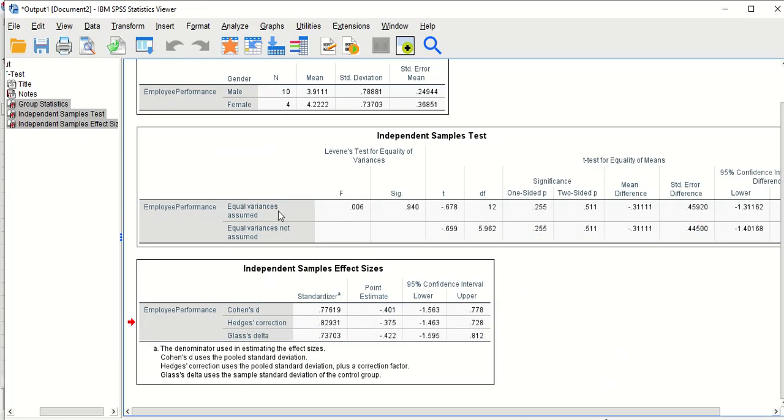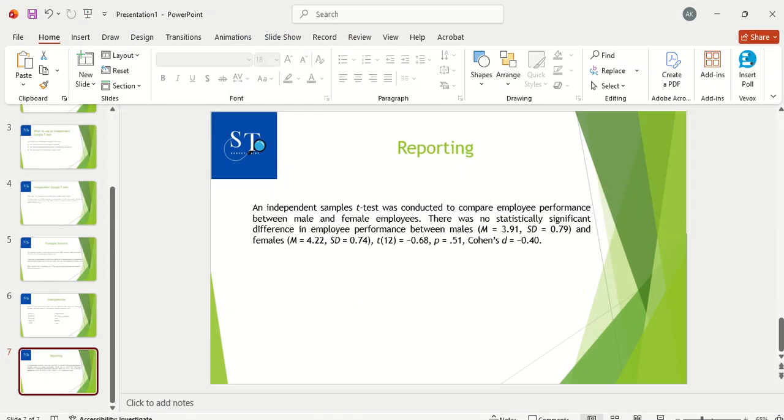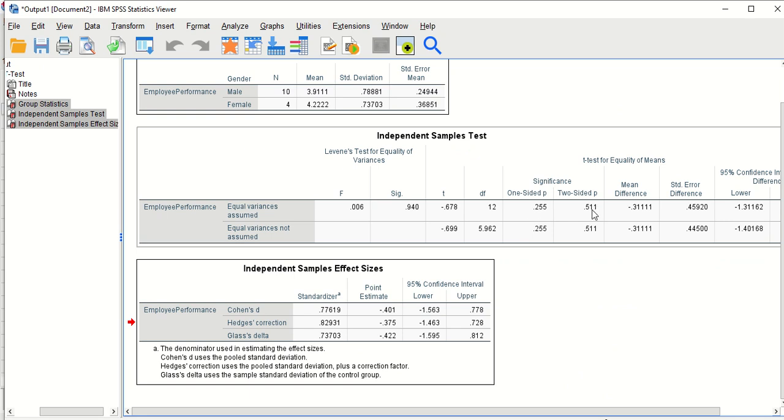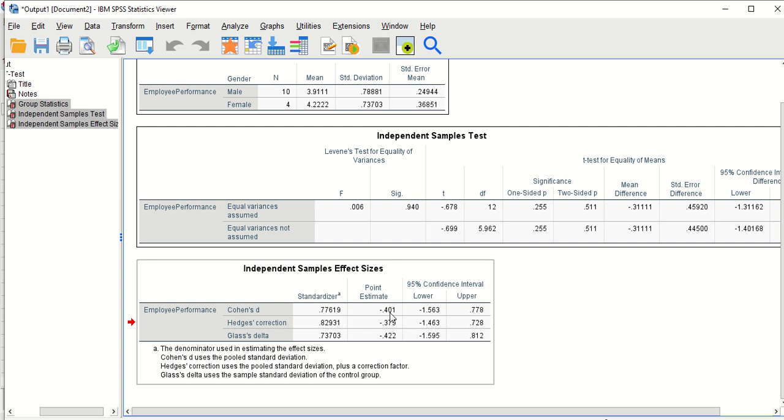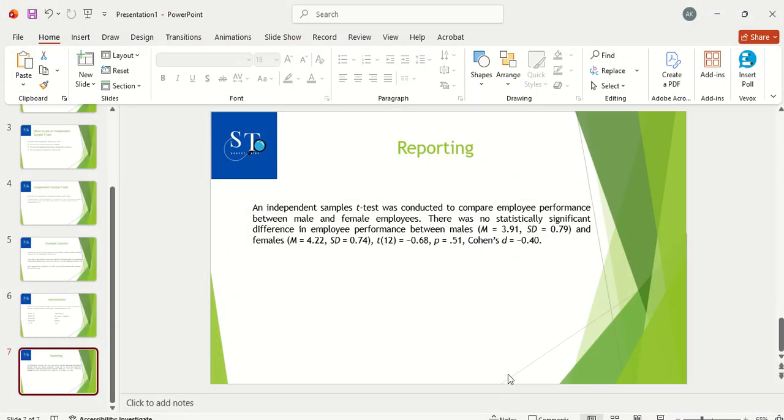Remember, we made use of equal variances assumed. See t equals minus 0.678. Degrees of freedom 12. Are you seeing it? For p, we made use of the two-sided p. That is what you make use of, 0.51. Then Cohen's d minus 0.40. So this is how you conduct an independent samples t-test to achieve your research objective.